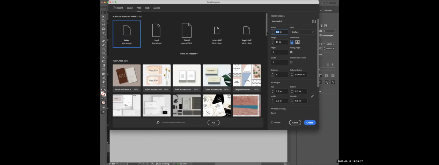I might not get all my specs in here, but I'll try to get them all in here. Facing pages, what the heck? Give it 5 pages, start on 1.